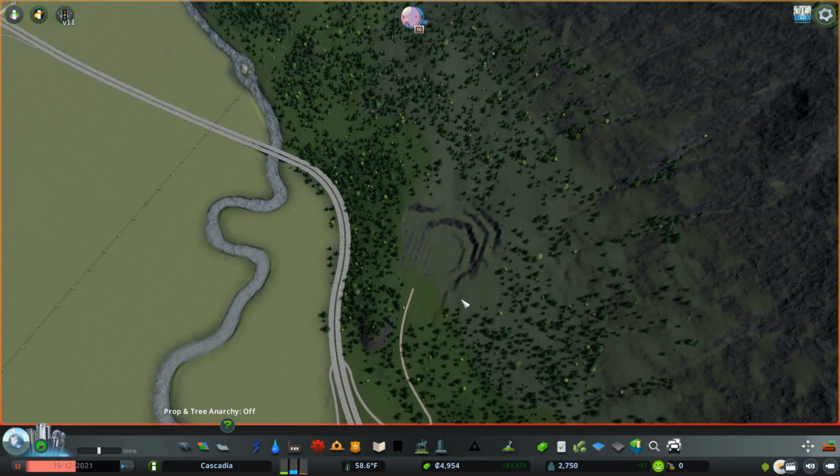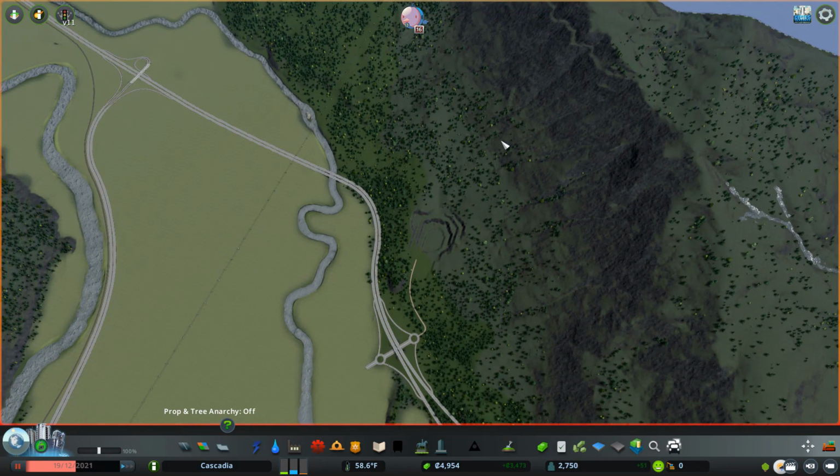And the goal here is we'll have an ore industry coming up against this mountain, so it's going to be a little bit ugly, but that's okay. We'll make it pretty on this side, and then heading into the major city. So we'll have to connect there.